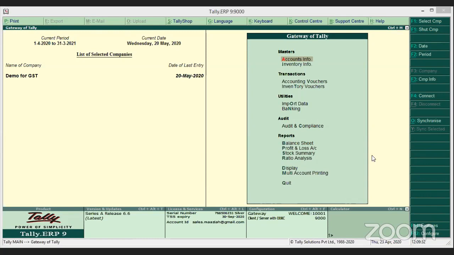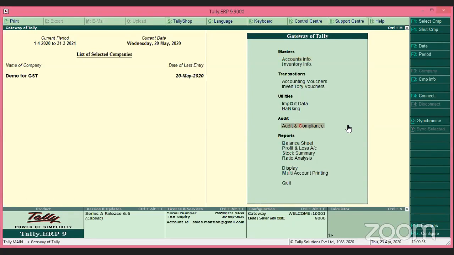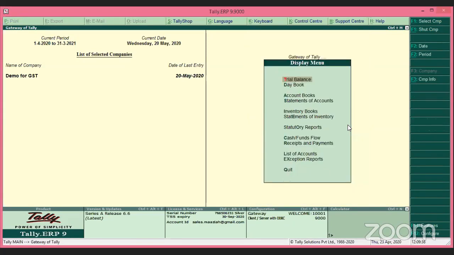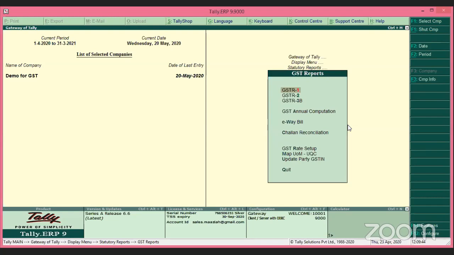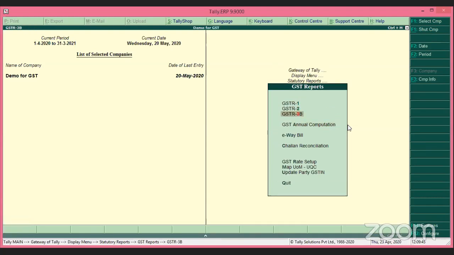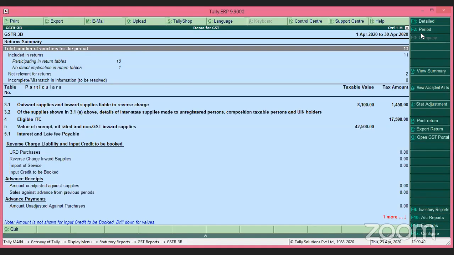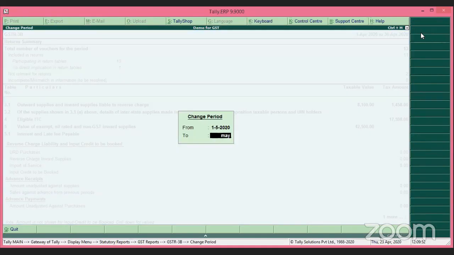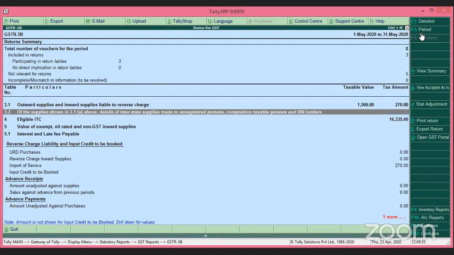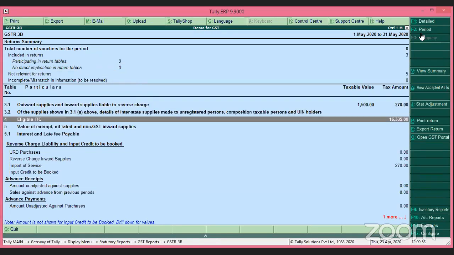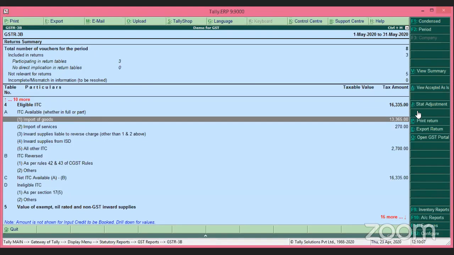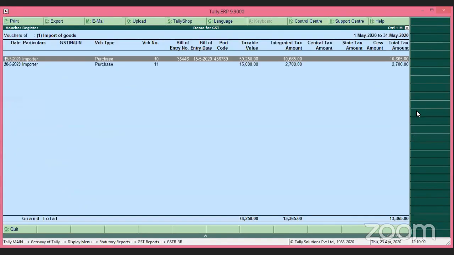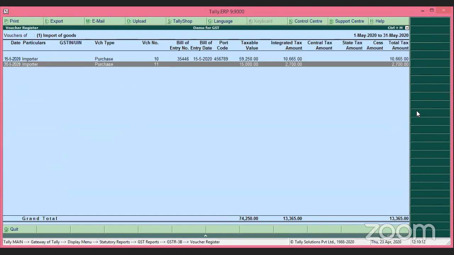Now I will show you how the GSTR 3B looks like. So go to display, statutory and taxation, GST reports, 3B, correct? F2, I've chosen May. Now eligible ITC I'm going to show here. Press Alt F1 for a detailed view. Now import of goods, it becomes 13,365 rupees. Now you can see this.